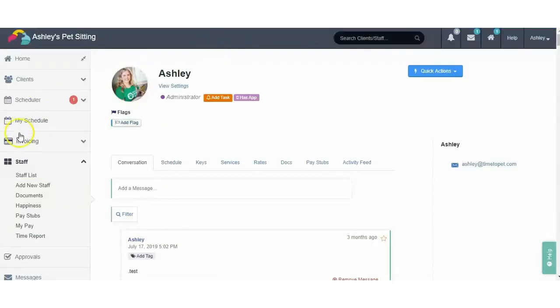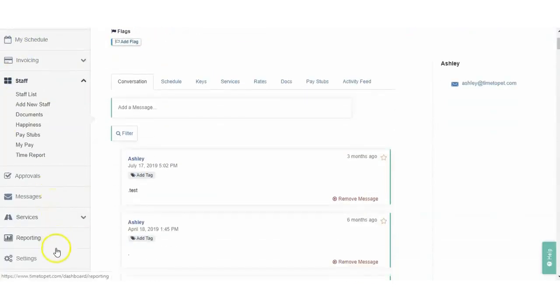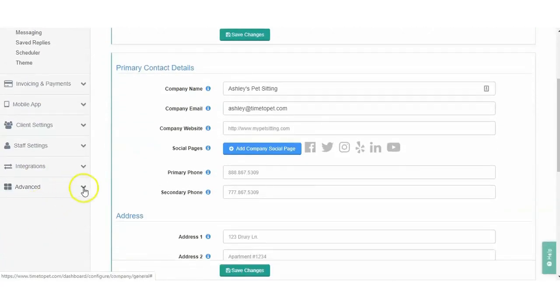The last tool we'll look at for staff notifications is the Bulk Notification Editor. The Bulk Notification Editor can be found in Settings, under the Advanced section.